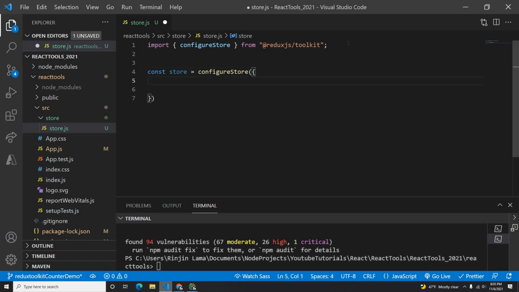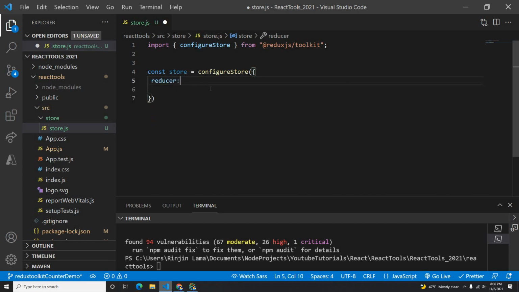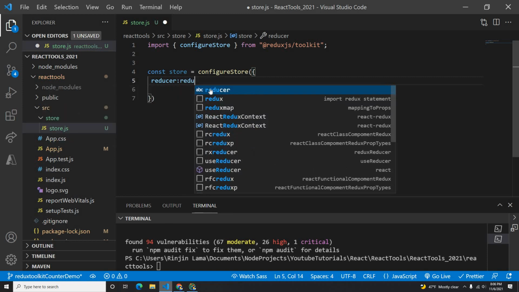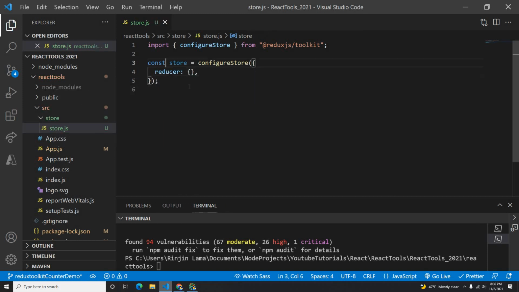We can provide an object, and the object has a couple of parameters, such as middleware if we want to add our custom middleware. We can add an enhancer, and devTools if we want to, but I think by default devTools is true, so we don't have to add it at all. There's also preloadedState, but I'm just going to add the reducer here. I don't have any reducer created yet, so I'm just going to create an empty reducer.